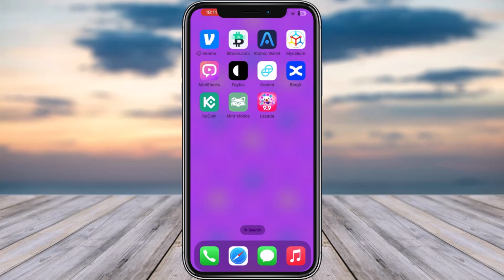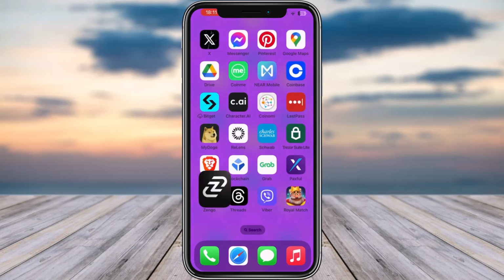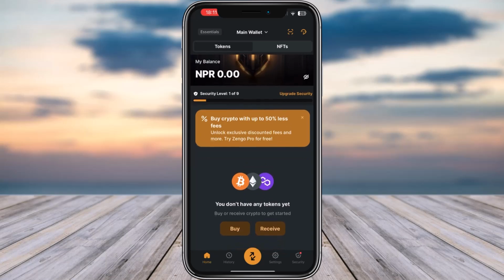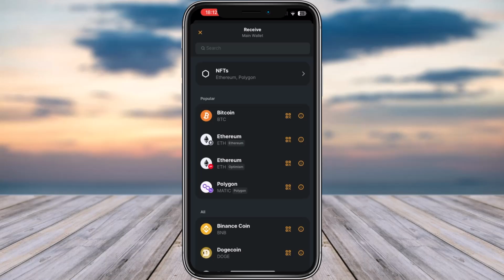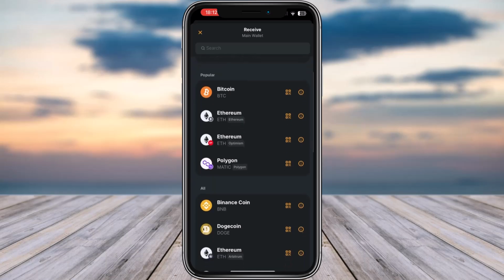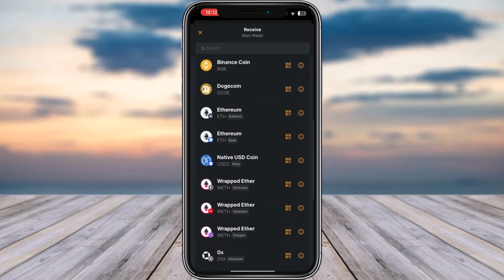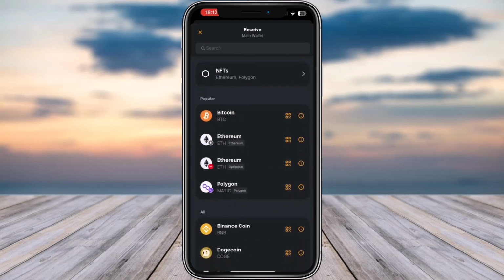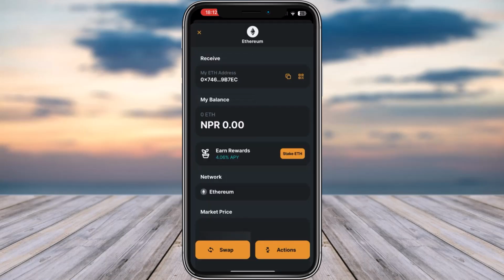So for that, we're simply going to open up our Zengo wallet app on our phone, and this is how the interface will pop up. Now for us to see the address, all we have to do is tap on the option Receive. Right afterwards, you're going to find all the Bitcoin and the tokens that we can see the address for. So let's say we want to find the Zengo wallet Bitcoin address or Ethereum address. We tap on it and we find our address.